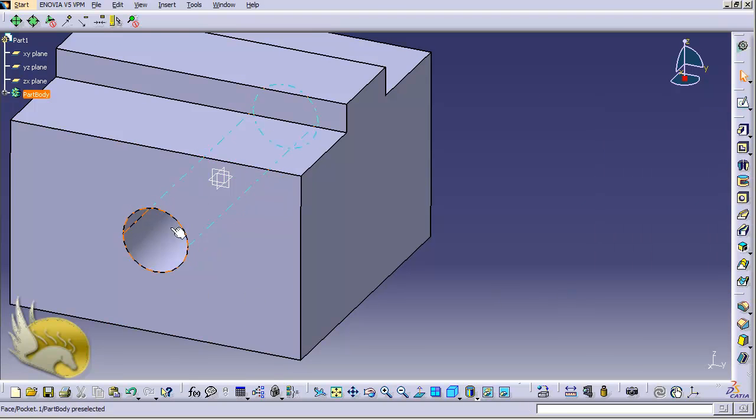I want to fix this part using this hole. I want to have a pin inside this and fix this part using that pin. And I want to put some pressures on this face of my part body.